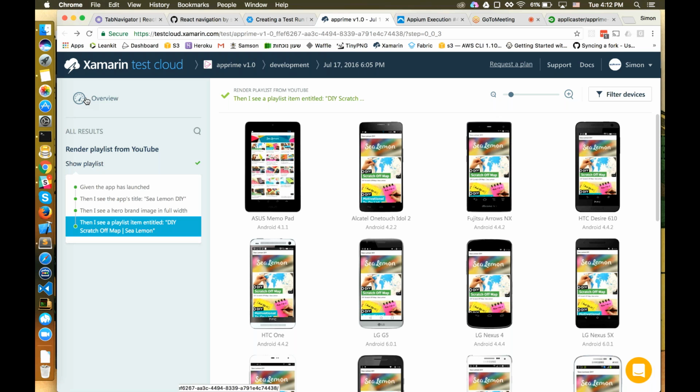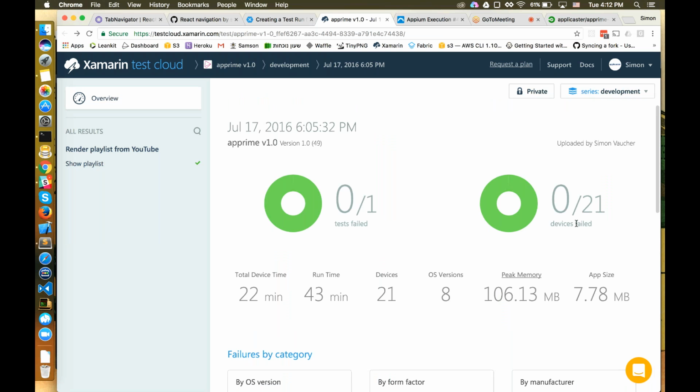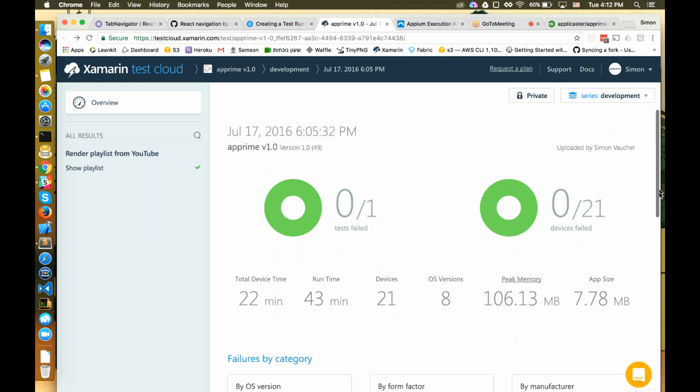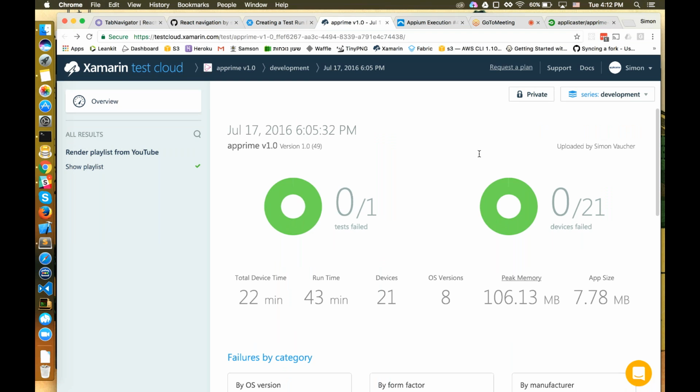And you can see also the overview when some of the devices fail, running time, and okay, that's Calabash. Any questions, clarifications?